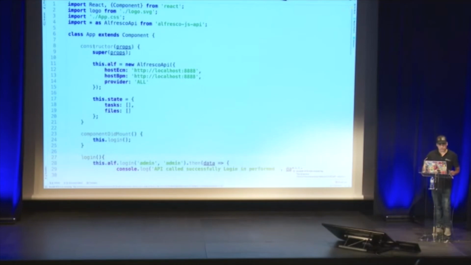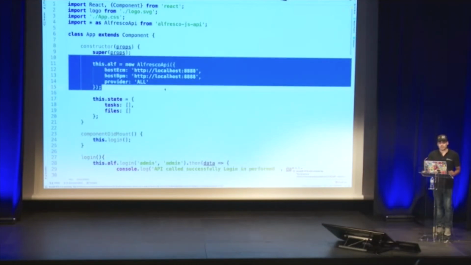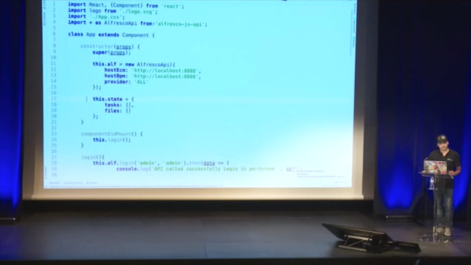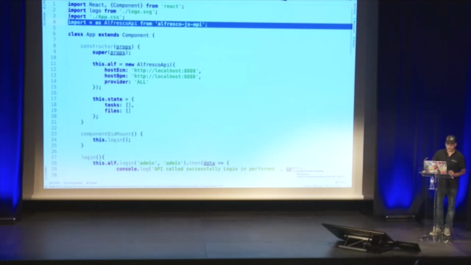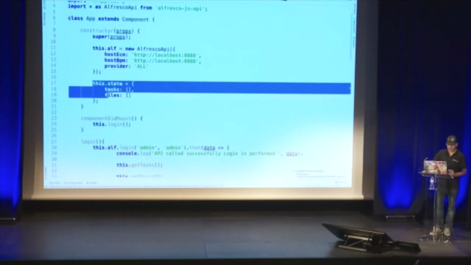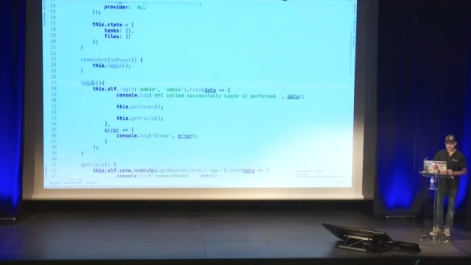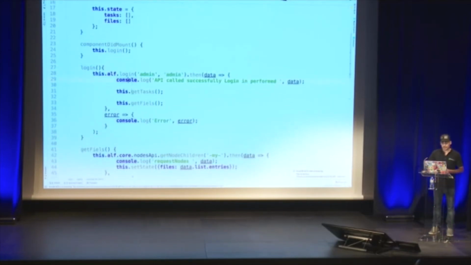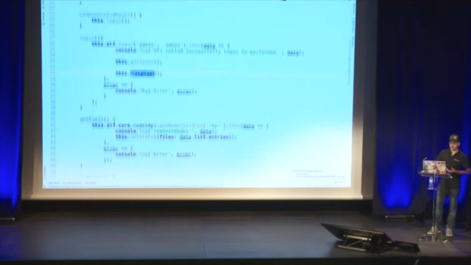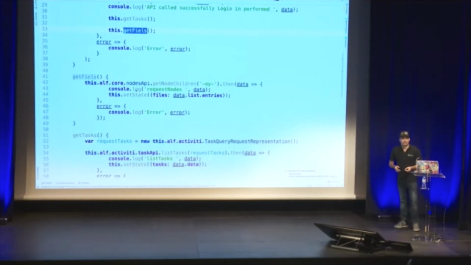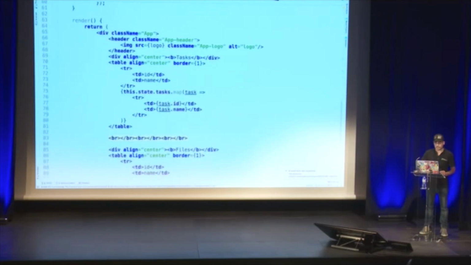In this case, again, I do the authentication in the constructor of my React application, after the imports first of all. I create an object here to pass the state to the template, and then I do the login when the render is completed. Inside the login, I do two calls. One is to get all the tasks, another one is to get all the files. Exactly the same code that we have seen before, just running inside React. And then I'm passing this object to the template.